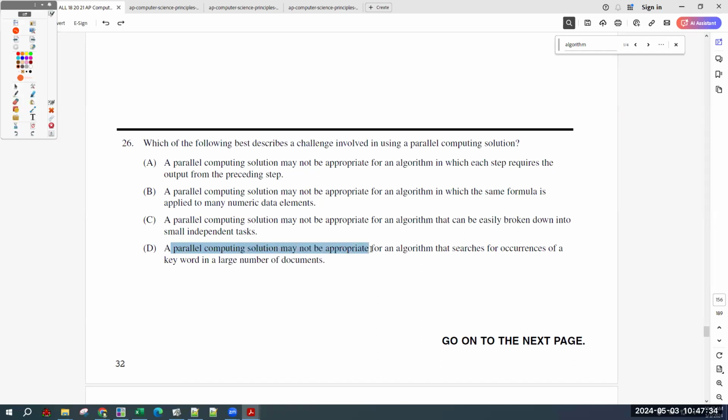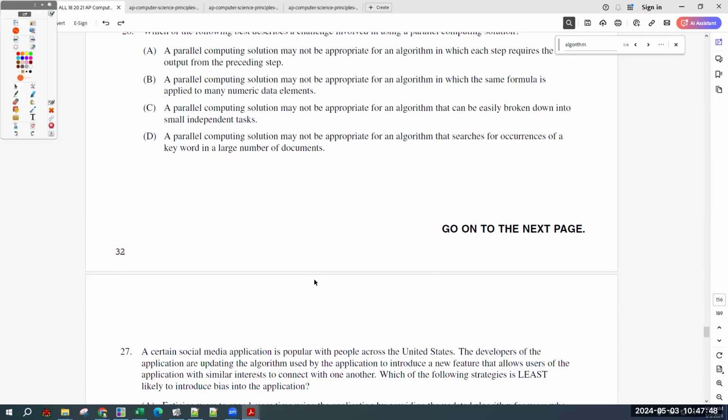If they can be small independent tests, that's fantastic. And a parallel computing solution may not be appropriate for an algorithm that searches for occurrences of a keyword in a very large number of documents. No, again, another thing. You would rather have two people looking through a huge book for a particular word than one person. That is when you would want to use parallel computing.